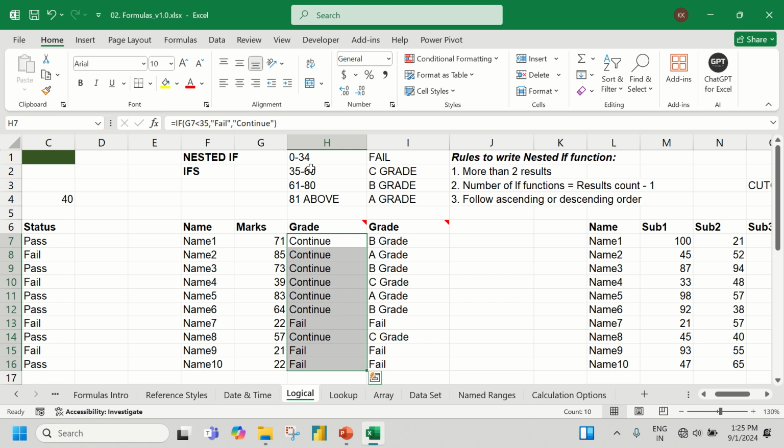But in most of the places you see continue there. The reason being these numbers are not satisfied with your condition. If any value is less than 35, then only you print fail. Otherwise, you just proceed with continue, right? Are we good with this output? Okay, great. But the next thing is, we are not looking for continue or something. We are looking for the next output.